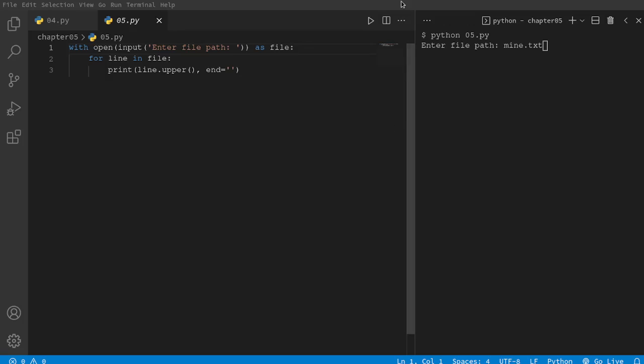Let's now turn our attention to the fifth question. We're asked to enter a file path and print the content of the file in uppercase. So this is straightforward, right? We get the input using the input built-in, open the file, read every line in the file, and since the line is already terminated by a new line character, .upper is sufficient, and make sure to set the empty string as end for the print function. There you go, that's the demo.